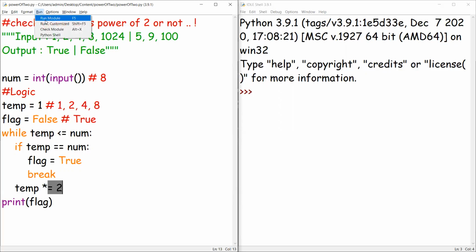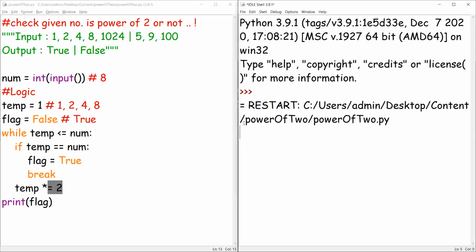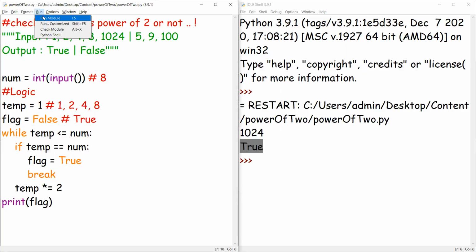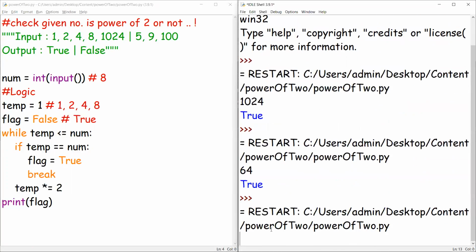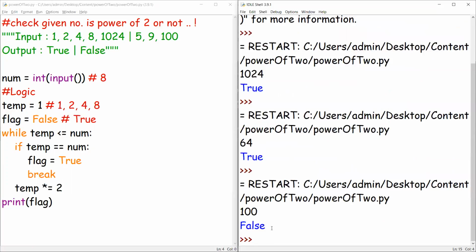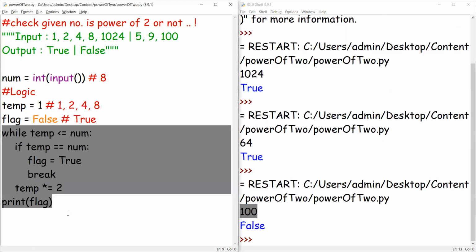So let me quickly save the code and run. If I give the value 1024, the output should be true. If I take some other number, let me take 64. Yes, it is also a power of 2, right? Let me take the value 9 or 100. Okay, it is false because it is a power of 10, not a power of 2. So this is the very easiest and basic approach.